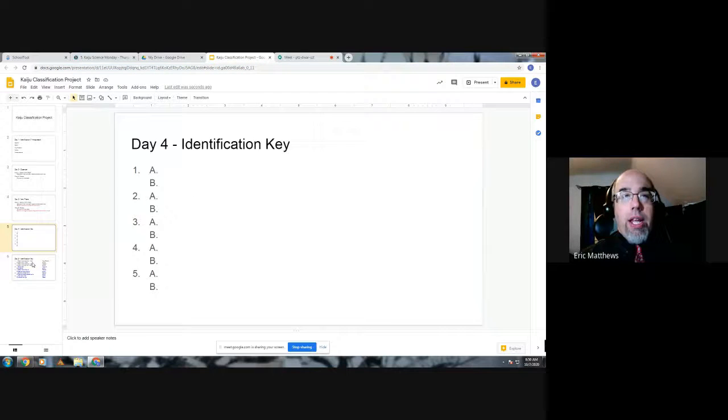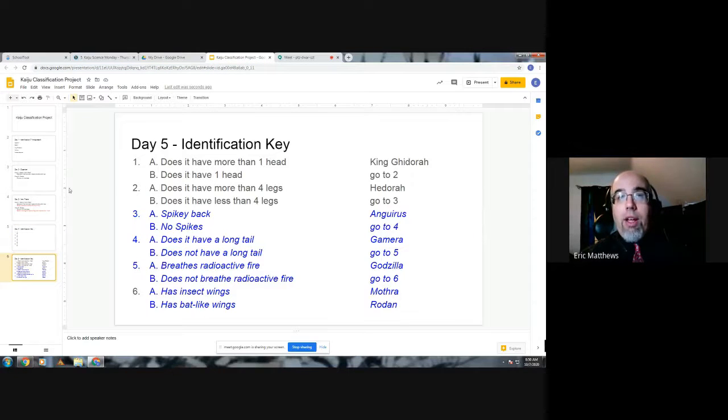This is what it could look like. Number 1 and number 2, you'll notice these are legitimate steps. If you need help to get started, I suggest you just copy number 1 and number 2 down. Does it have more than 1 head, or does it have 1 head? If it has more than 1 head, we're looking at King Ghidorah. If it only has 1 head, we go to 2. At number 2, does it have more than 4 legs, or does it have less than 4 legs?